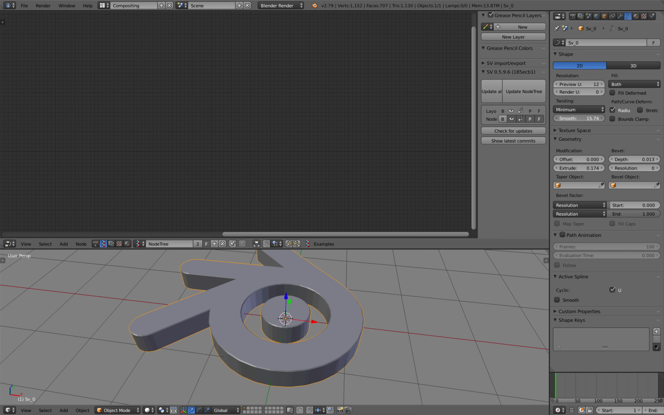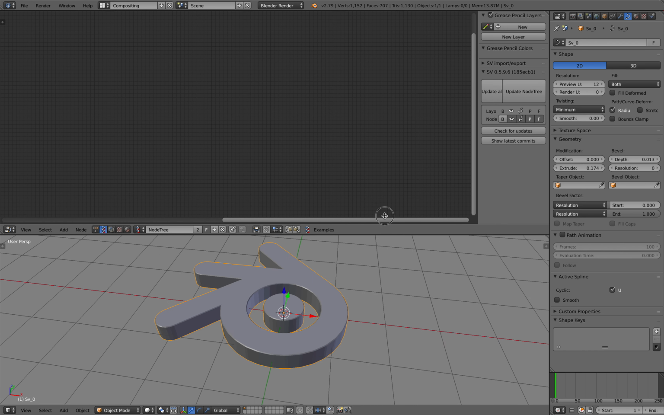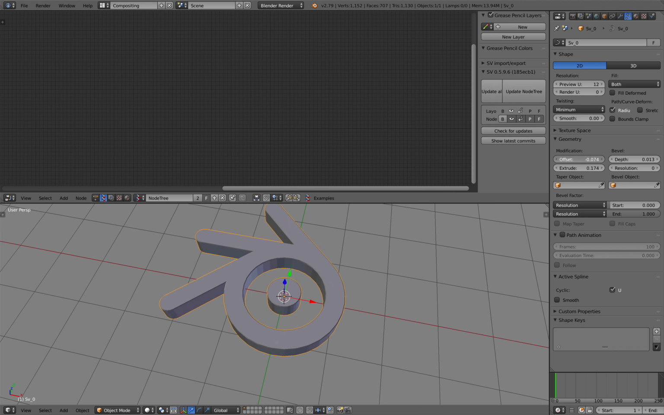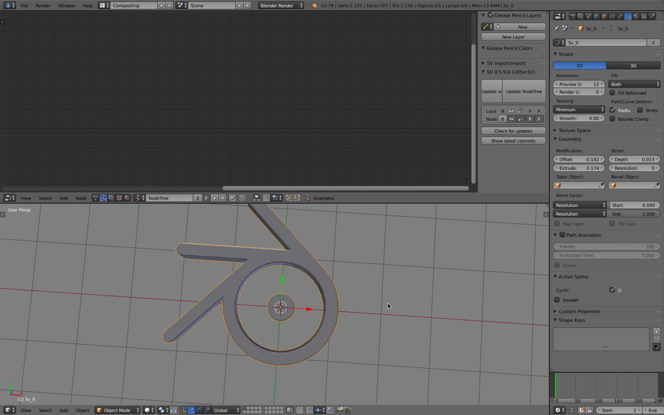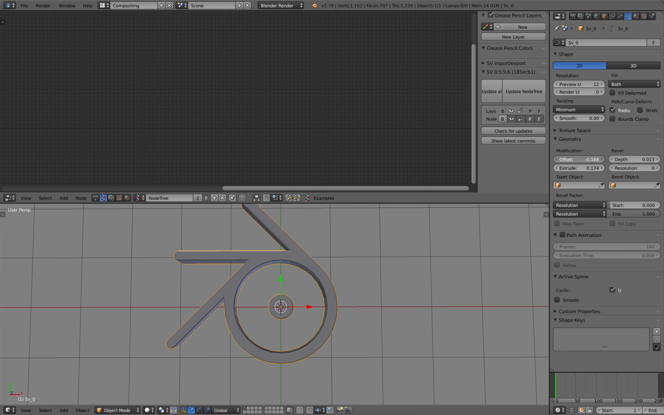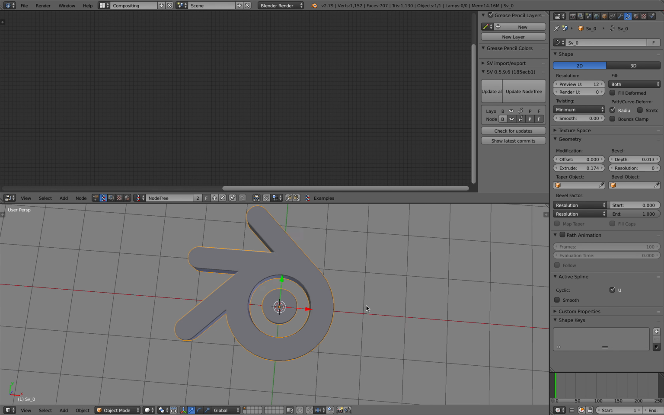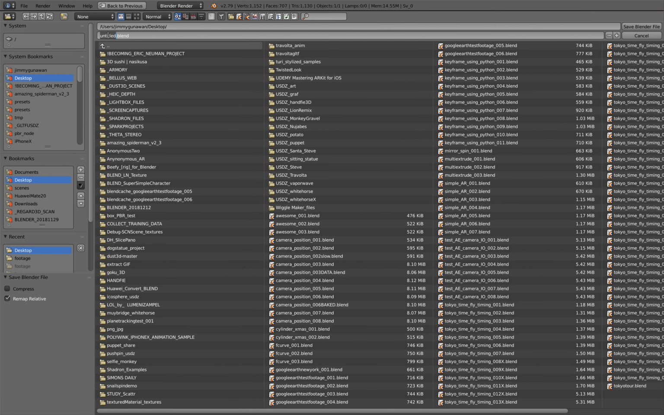Wonder if we can smooth it. Oh, I forgot how to do this. But anyway, just leave it like that. You can kind of offset the logo. The Blender logo is interesting. If it's too thin, it looks different. I like it a little bit fatter, but just leave it as it is. So save it as logo spin.